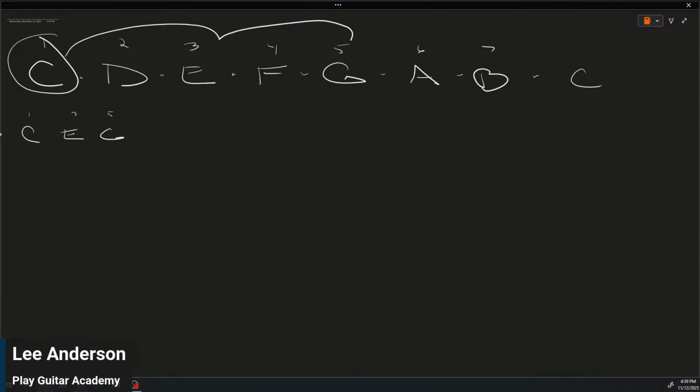And this is called a major triad. Why? Because we have 2 whole steps between the C and the E, and then a half step and a whole step between the E and the G. So we got us a C major triad. That's our number 1 chord. Okay?